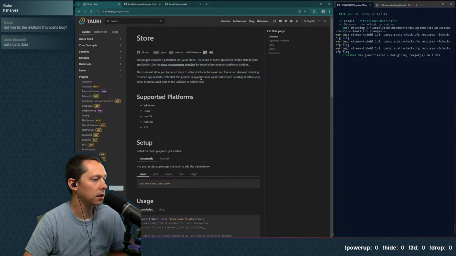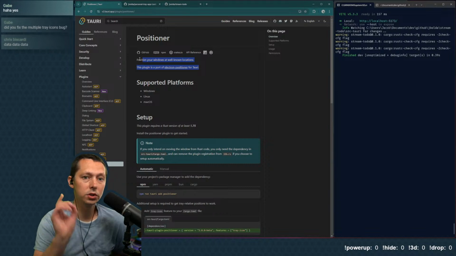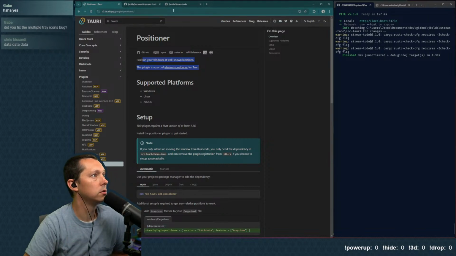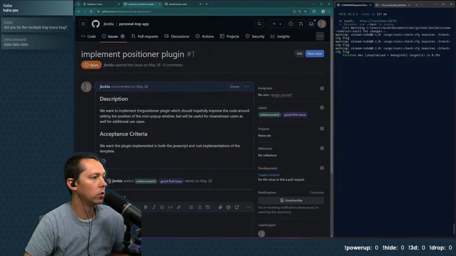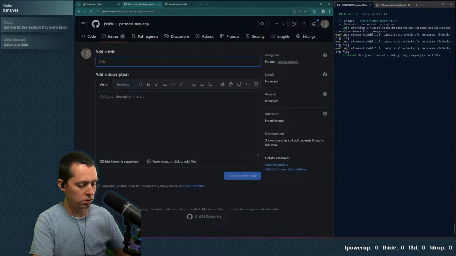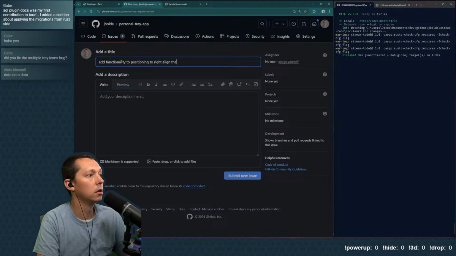We added this context, and I think that's sufficient for the store. We're probably going to end up doing the same for positioner. I should make an issue for this. Let's do that right now. We have some work on a previous stream that should likely close this. But what I want to do is add functionality to positioning to right align the tray.